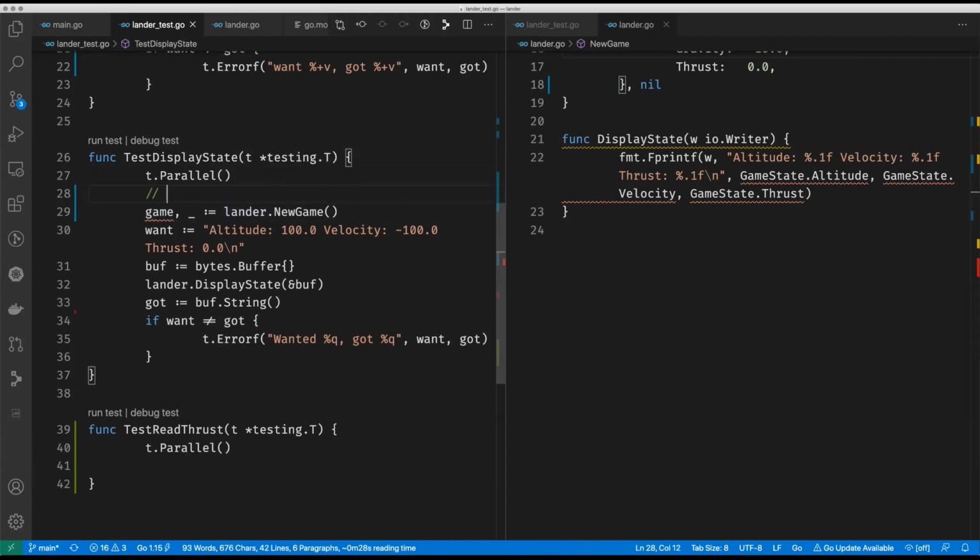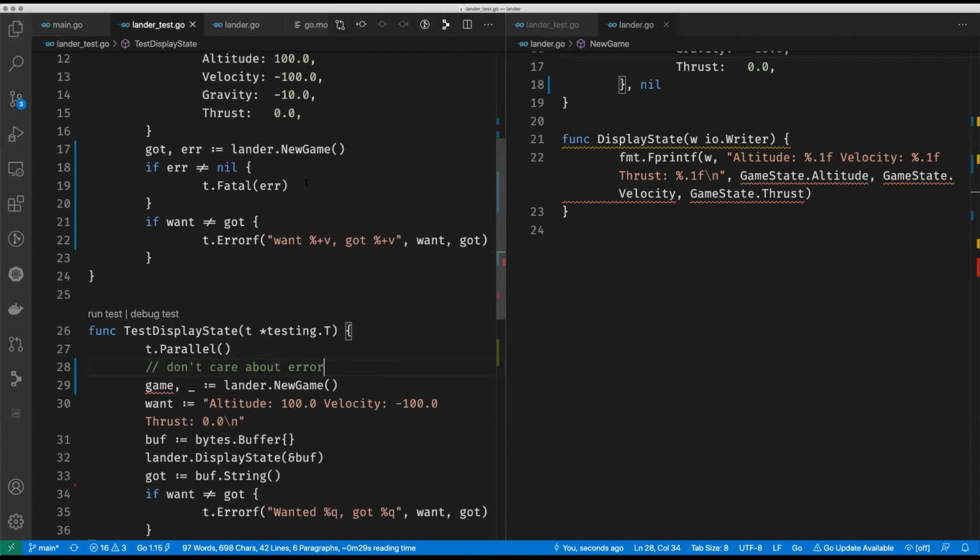So I'm going to comment that. Just because I always want to make it super clear to anyone reading it that I'm not just being lazy or dumb by using the blank identifier. There's actually a good reason for it. If I did receive error here and then checked it, it might look from the test as though I'm testing that it doesn't return error. But I'm not. I already tested that over here.